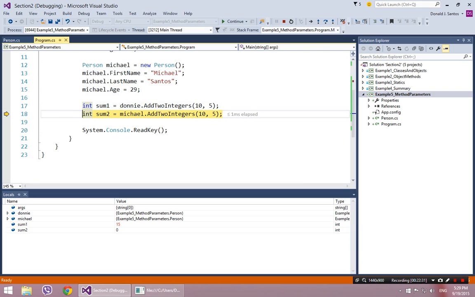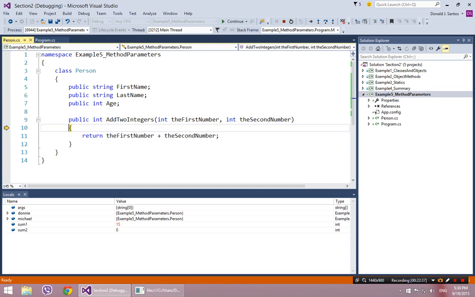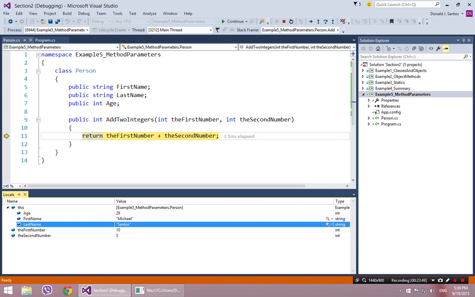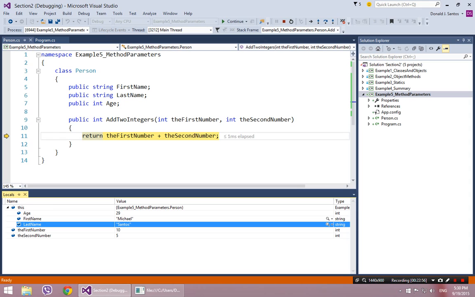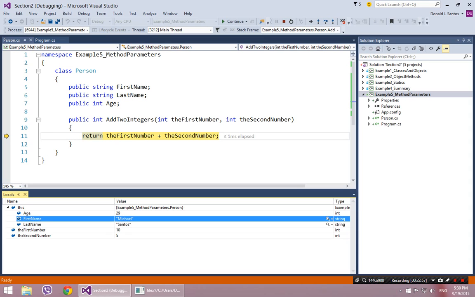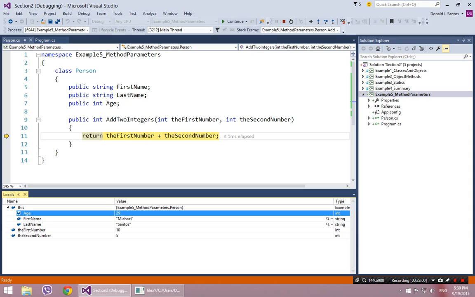Here's the thing. This time I'm asking Michael to add two integers, 10 and 5. I'm going to dive into that, and it's going to return 15. However, look where we are. If I expand this, now I'm not the same object. I might be invoking the same method, and I might be getting the same answer even. But pay close attention to the fact that this is a different object entirely that's performing the action, right? This is Michael. First name Michael, different age, completely different object performed the task for me.